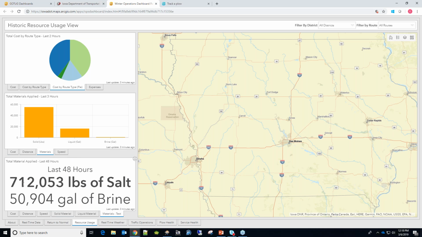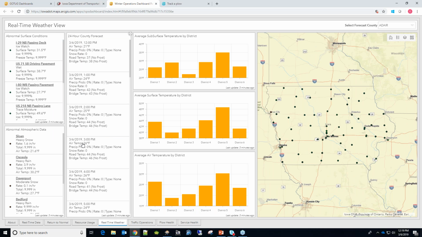Again, this just shows kind of what you can do. You can also do comparisons. So for the last 48 hours, 712,000 pounds of salt and 50,000 gallons of brine have been put down. Let's see here. Real-time weather. Basically, we also parse out data from HRWIS sites. So you can see all this data comes from HRWIS with the exception of our 24-hour forecast, which comes from our weather vendor.